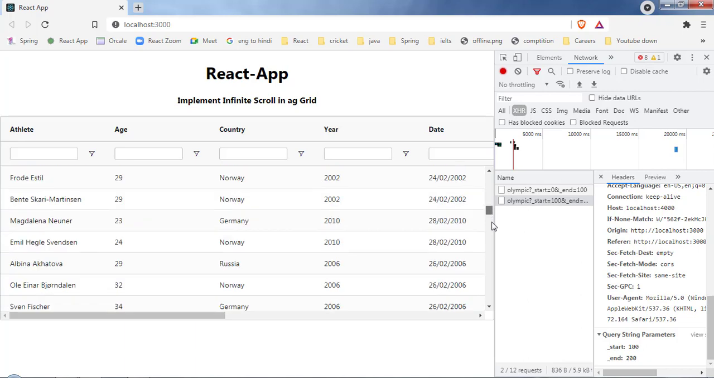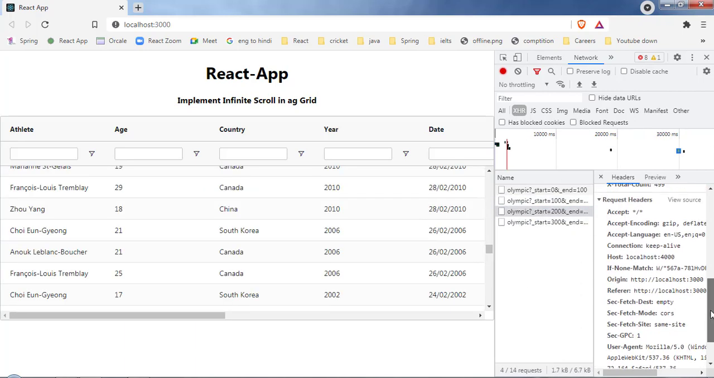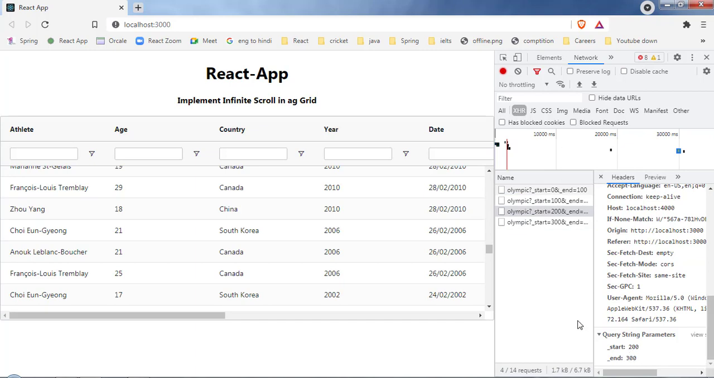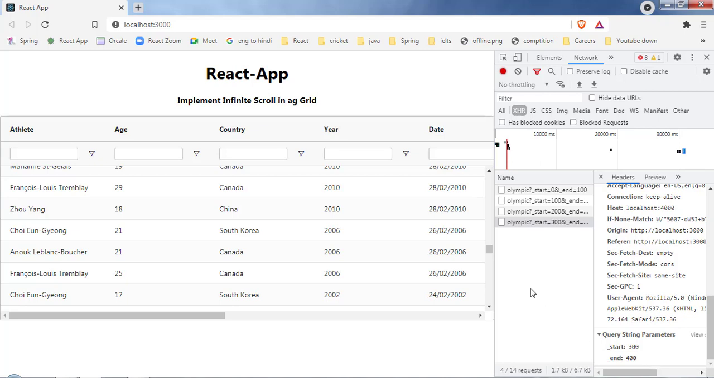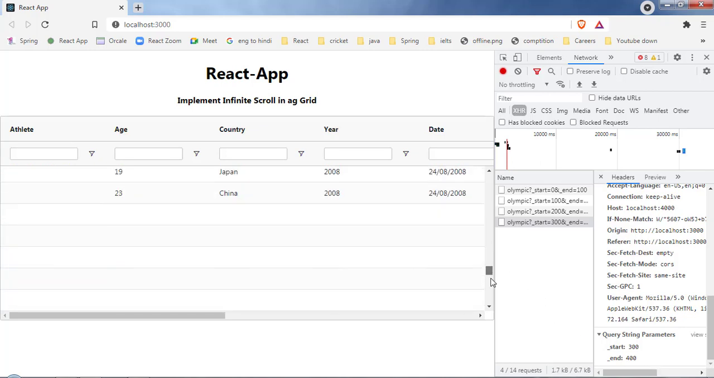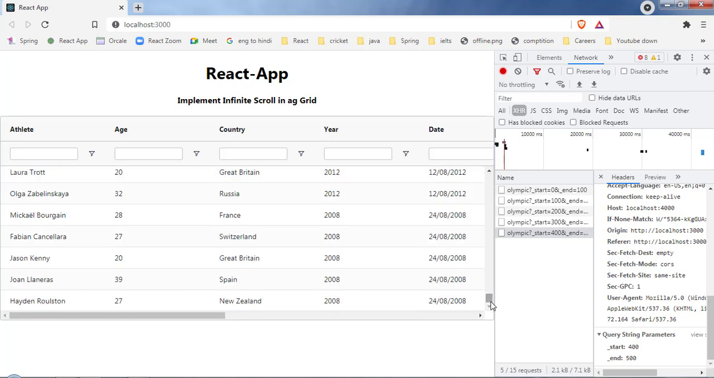Now let me scroll down more, and as you can see it has made another call, so 200 to 300, and this one is 300 to 400, and let me scroll down further. This table has 500 records in total, so now as you can see 400 to 500, and once our data is over it is not going to make any extra call.